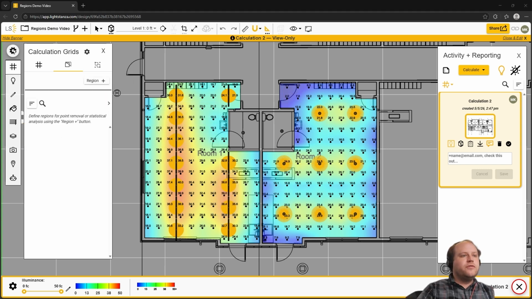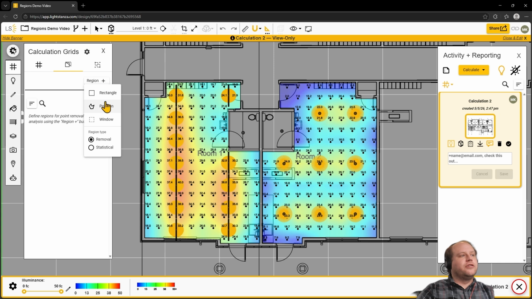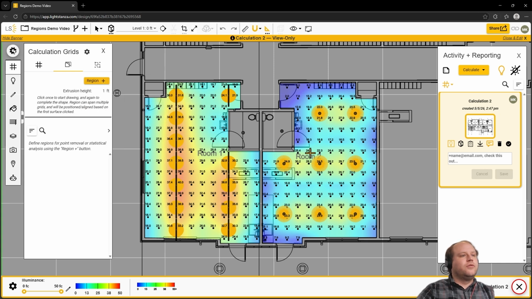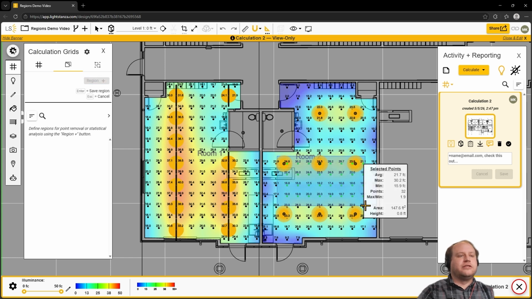If you don't need to remove any points and just want to review statistics from certain areas in the project, you can also create a statistical region by selecting that region type. Draw a rectangle over the area of interest, and you'll get a statistical summary of the selected points. The only difference is there's no danger of deleting the points. If I hit the Enter key, they will still remain.